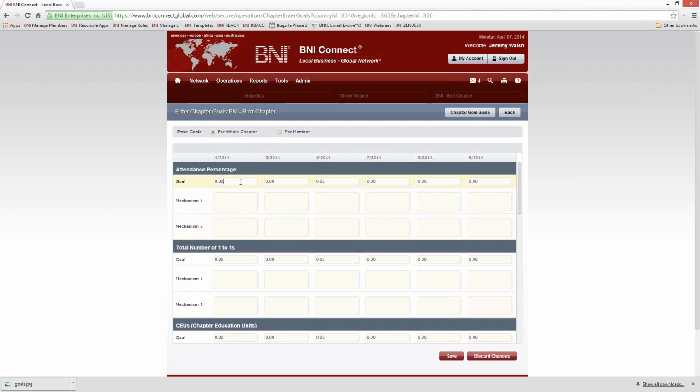Now, I don't think the goal should be any less than 100, but if you are in a chapter that might be struggling to get your attendance percentage up, you might want to work your way up to 100%. One thing I also find easier is that I like to work backwards on this sheet. So if I'm looking 6 months from now, and let's say that I want to get our attendance percentage up to, let's say, 96% by September, and I know that our current attendance percentage is somewhere in the 85% range, maybe I want to start with 85% and then work my way up towards 96.